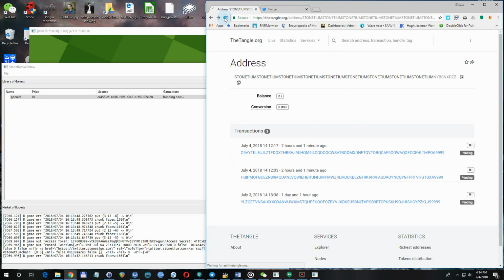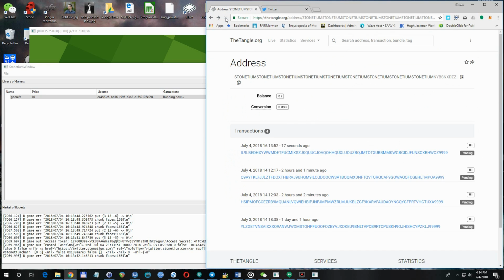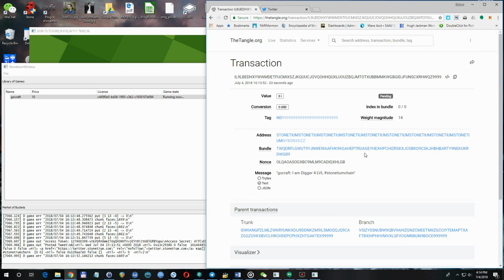Now we go to the IOTA Tangle to look at the data. We can see the transaction just posted. We can go into the transaction, and we see the message that was represented there. And this is how we are representing digital memorabilia, which has a much bigger potential than just representing games.